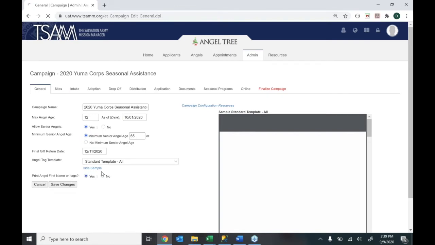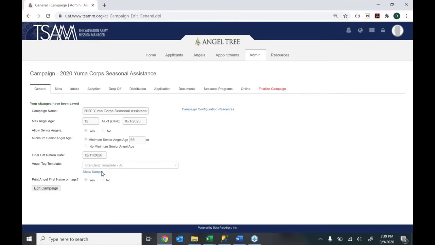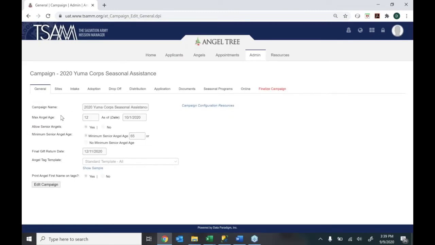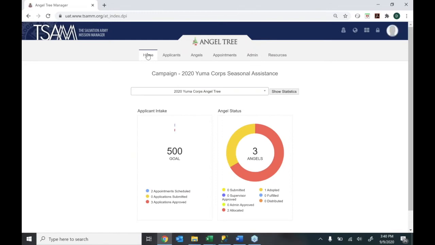Okay, so when you save changes on that screen, that actually creates and unlocks the rest of your campaign admin. So that's the first thing you see when you log in. And now we are here where we can configure the rest of our campaign. So really briefly, I'm just going to go back to the home screen, just to give you a very high level overview of all the different places you can go.